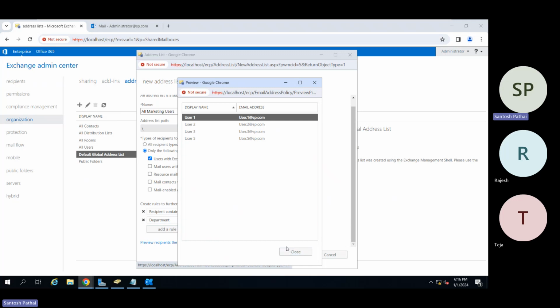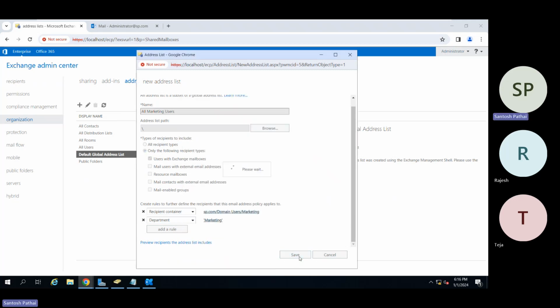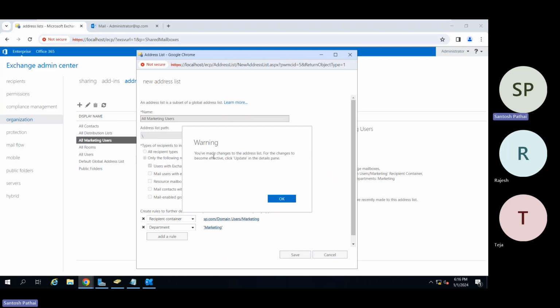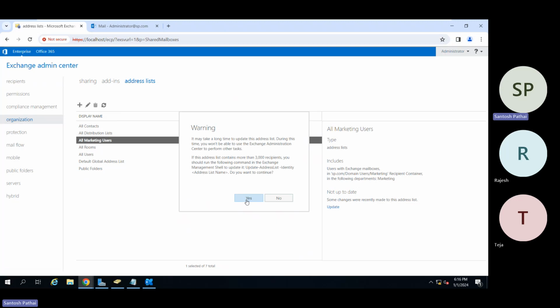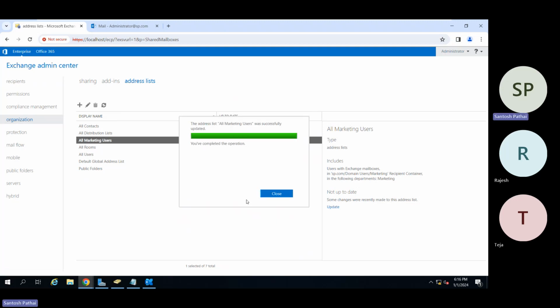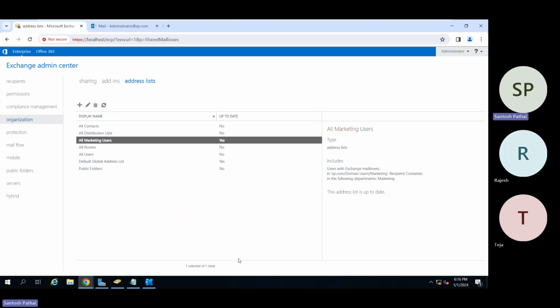We'll click on close and we'll click on save. So it's saying you have made changes to the address list. For the changes to become effective, click on the update button in the details pane. We'll say OK. So now we have all marketing users, but it is not up to date. So we'll click on update and we'll say yes. Sometimes it can take a longer period depending upon your selection. So my address list is now up to date.